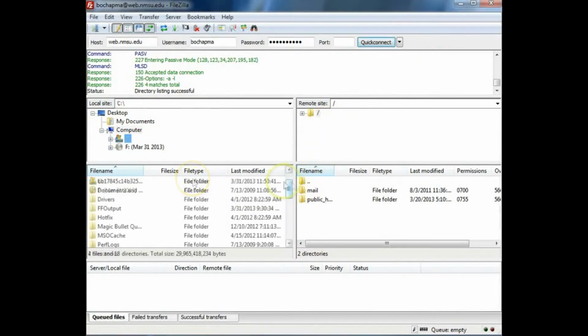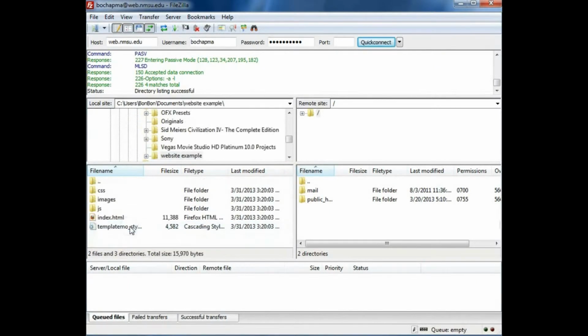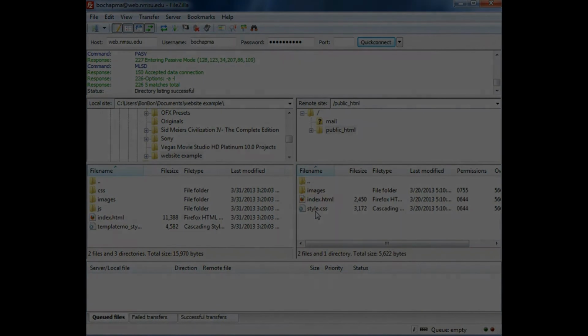Returning to the left-hand side, locate your website folder that we found in step 1. As before, for this tutorial, my website folder is saved under My Documents. Once you have located and opened your website folder on your computer, you need to locate the public HTML folder on the server. This should be on the right-hand side and easy to see. Please note in the next step you will need to be inside your public HTML folder on the right and also inside your website folder on the left.